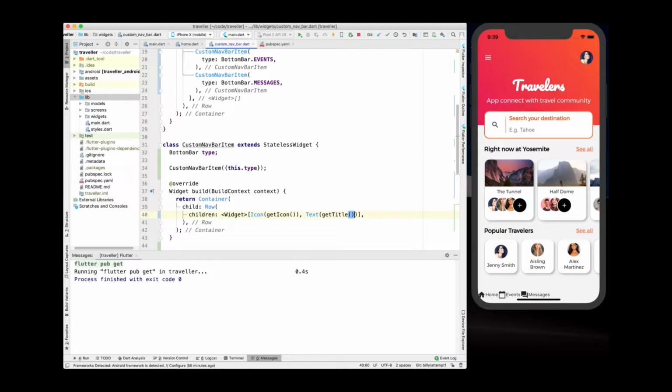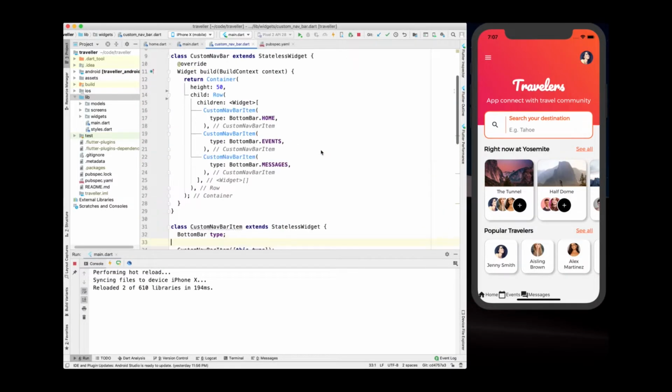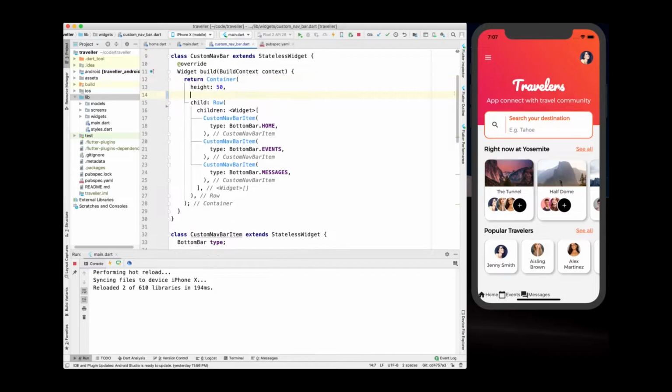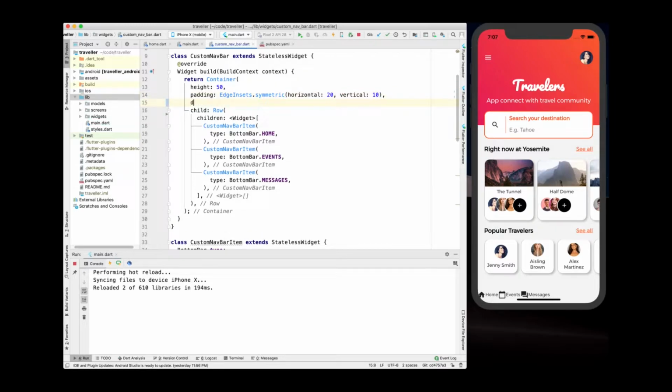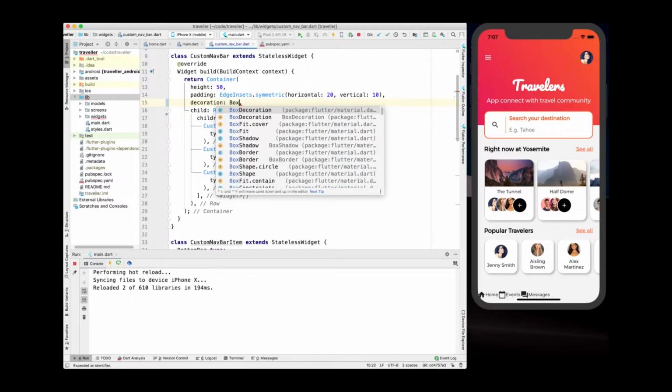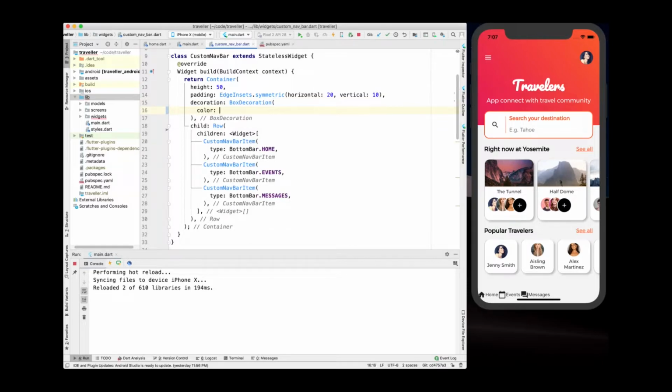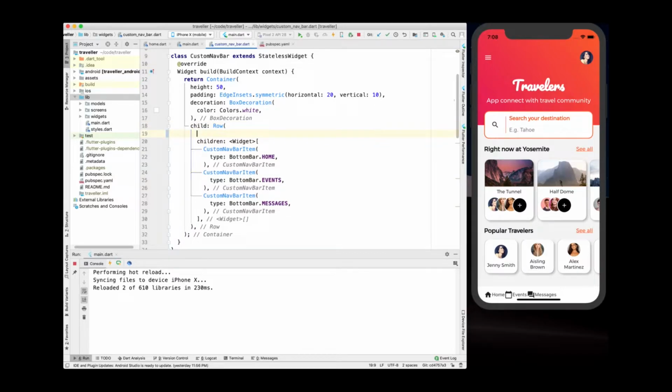Next, I'm going to add some styling to our bottom bar. I'm going to add some padding. And the padding is going to be symmetric. Horizontal value is about 20 and vertical value is about 10. And for the box decoration, just have the color to be white. And we want all the widgets to have approximately the same amount of width. So we're going to set the main axis alignment to be spaced evenly.